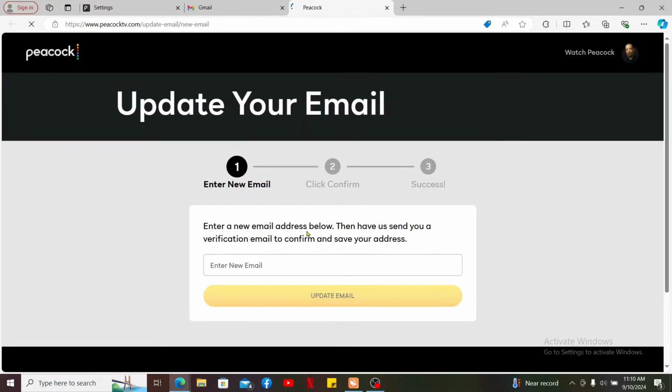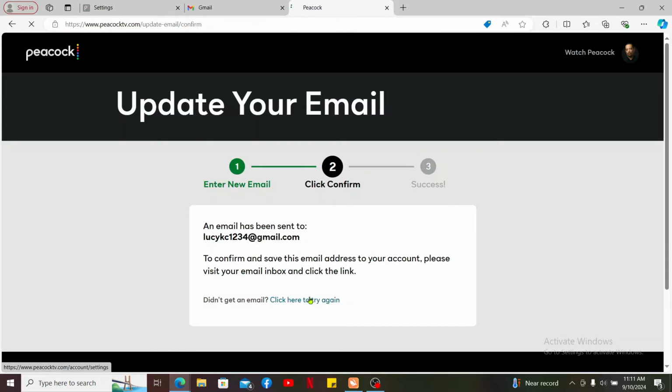Now, inside Update Your Email, enter the new email address. Type in the new email address that you want to change to for your Peacock TV account and click on Update Email. You will now receive an email to the new email address's inbox.